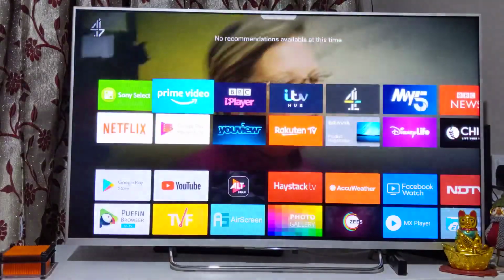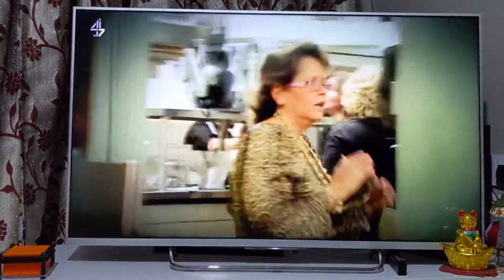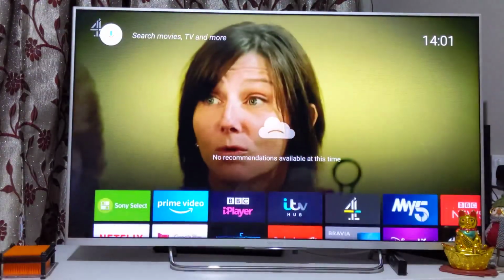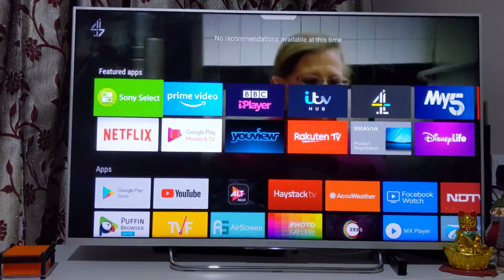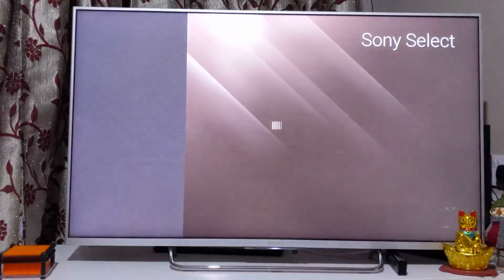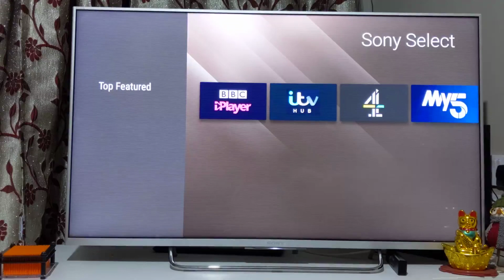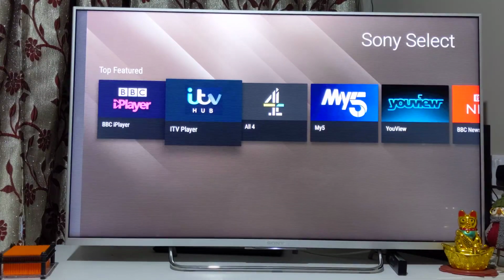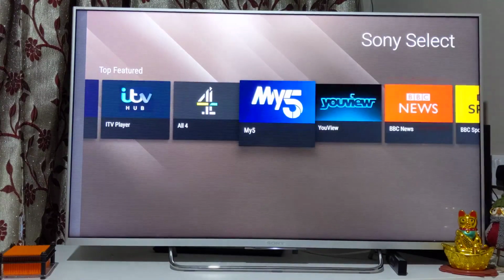Now let me come back to how the interface would look. We can quickly go into Sony Select and give you an idea of how you can customize the list of featured apps. This is from Sony Bravia, so it would be different on other brands. You can go in here and see whether you want a particular app or not. If you want to remove it, you can do that as well. Anyways, we won't go into that. What I wanted to show you here was basically how it's different.